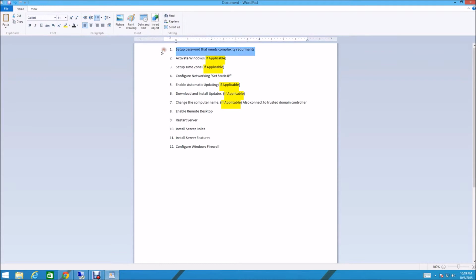Okay, you guys, before we get into the setup of the server, I want to walk you through what we're going to be doing once we start up the server. So step number 1, like I said, we are going to be setting a complex password that meets the complexity requirements. Second, if this applies to you, we will be activating Windows.